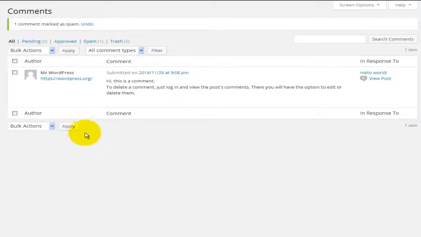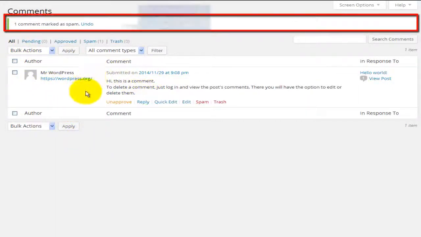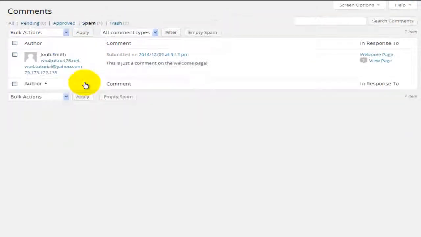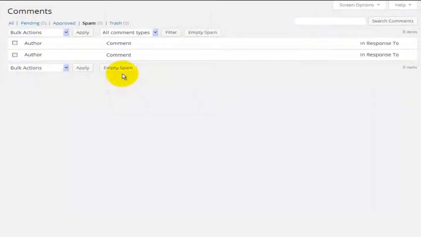Okay, so now I can see that in my all folder I have only 1, but if I go to the spam folder I'll also have the comment that I have just moved to this particular folder. Okay, when it's in this folder you have the option of marking it as non-spam, or you can delete this comment permanently. If I click on not spam, this will move it back to the all comments.